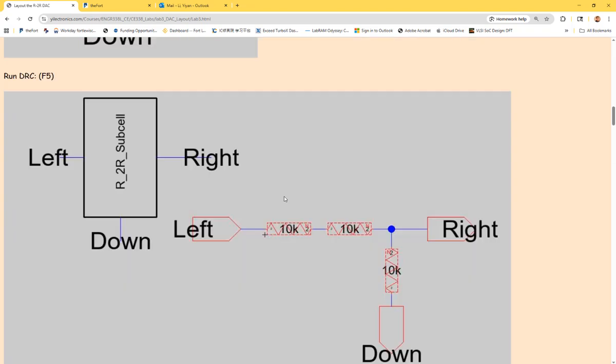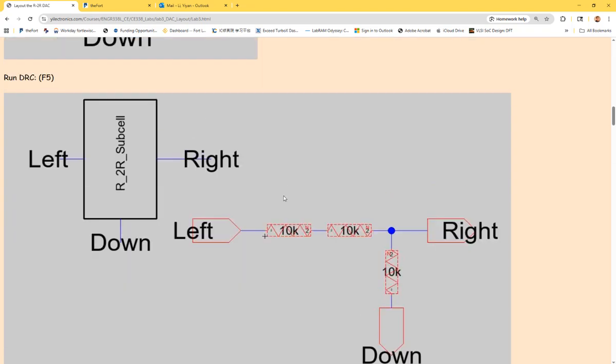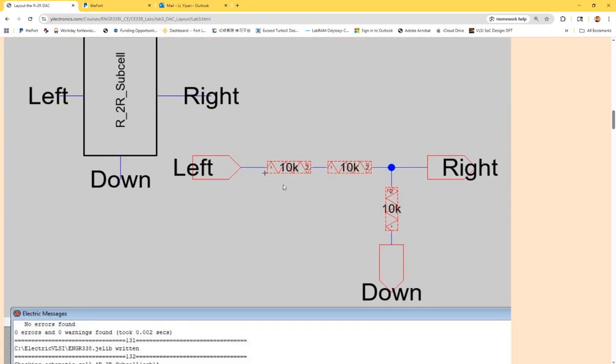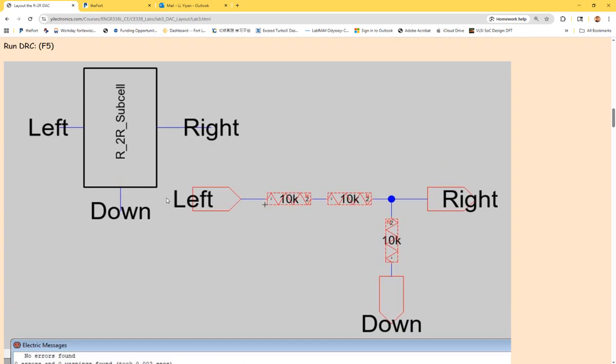So this one has a similar structure as the schematic over here. Okay, and you can see the ports. A lot of things are very necessary. First, the 10K resistors, they have to have the same value. So the schematic has 10K, and your layout has to have a 10K as well. And you can see this for this subcell.